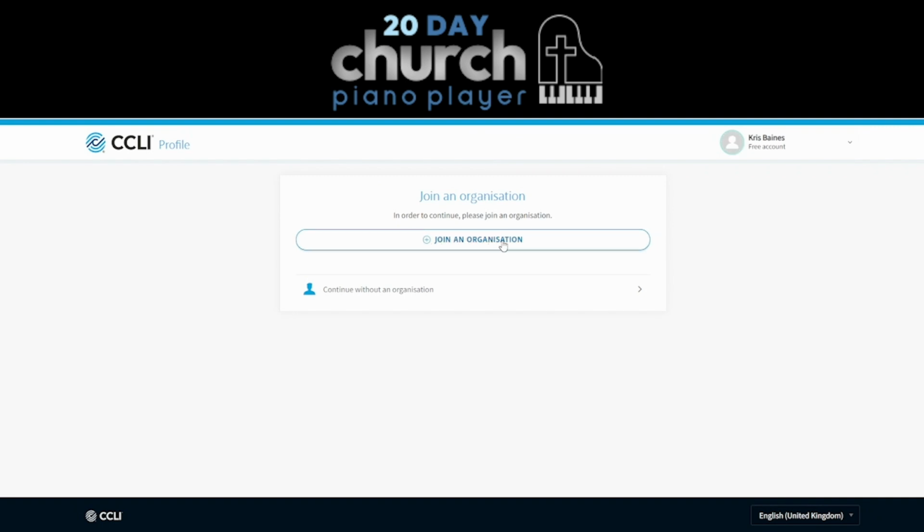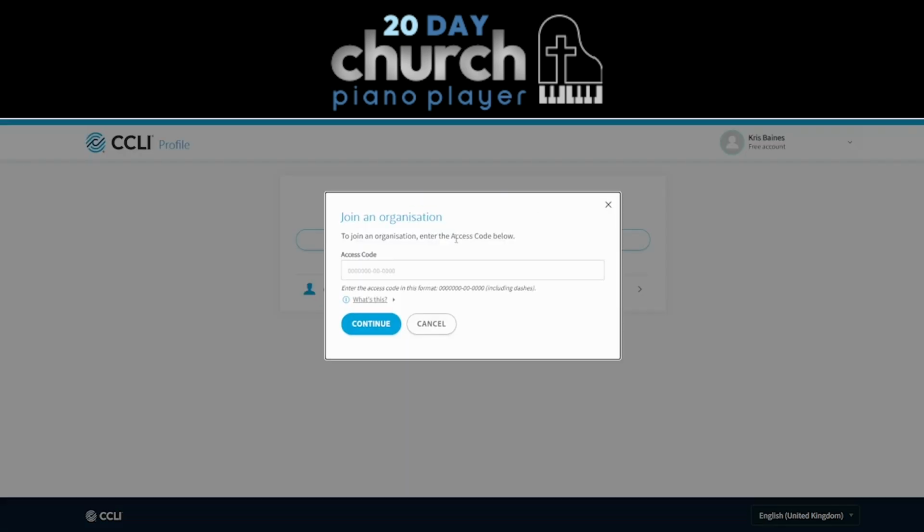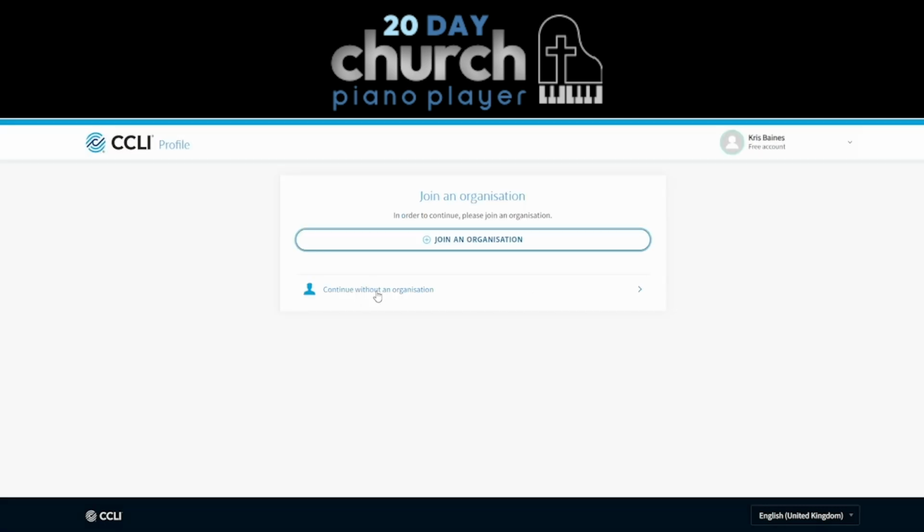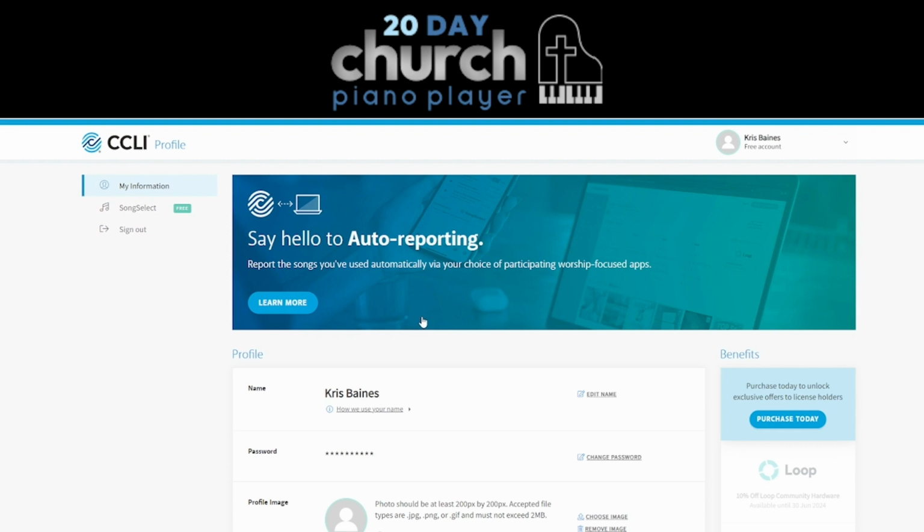It says join an organization. That's a church that is registered. So your church will want to first register as an organization if they haven't already. If you click on continue, you need an access code for that, or you need to set up your own organization. Continue with our organization for now.